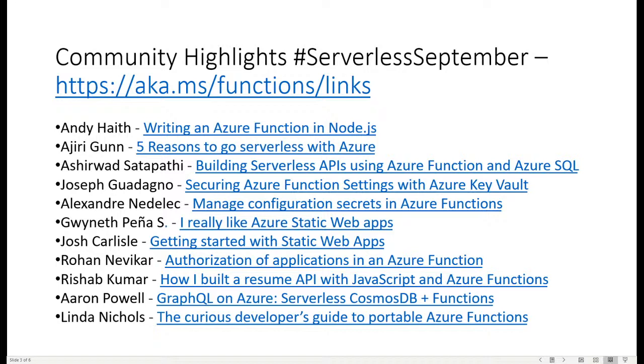And then just to wrap it up, Rohan has a good one around authorization, which is a very common ask, especially in the serverless API space. Rishab had a fun blog post where he creates, if you curl his name .dev, it will return his resume in pretty JSON. And he spun this up really quickly with an Azure function. It's just a cool way to differentiate and have a fun little twist on a resume. So definitely worth checking out.